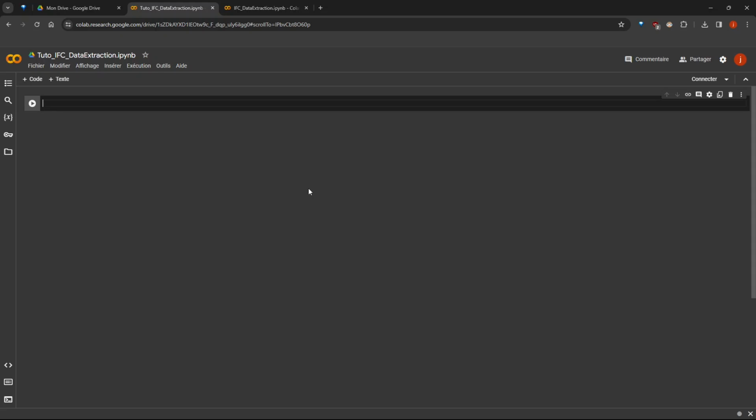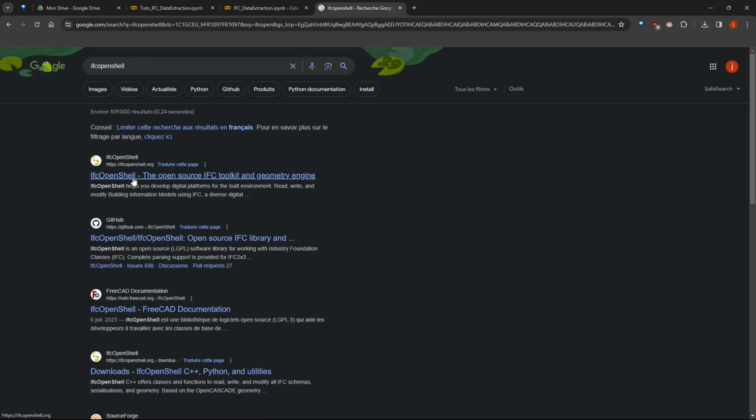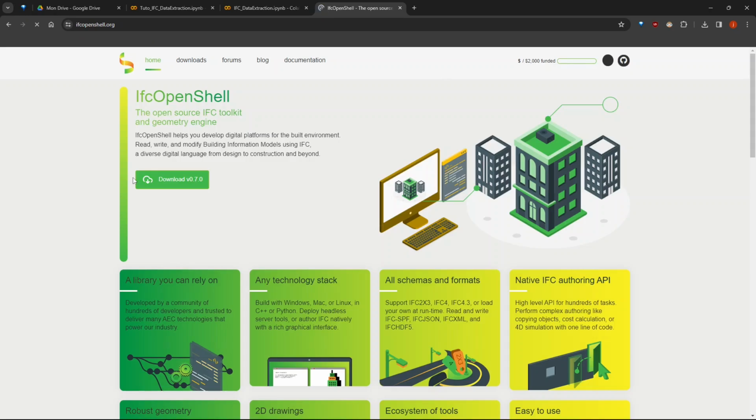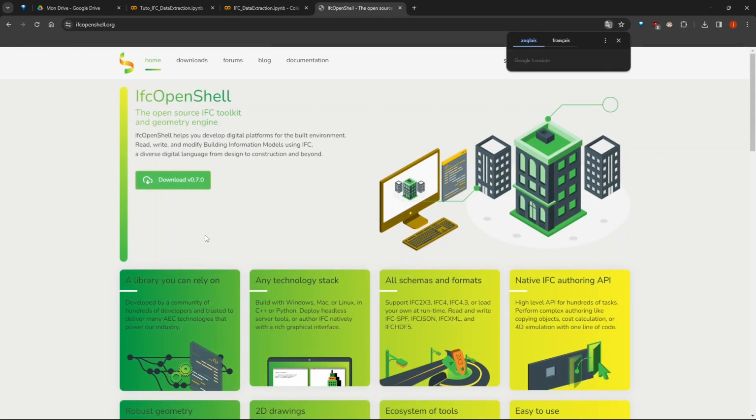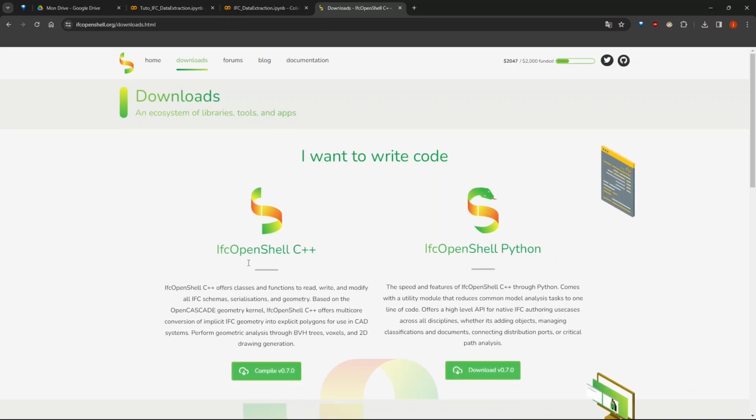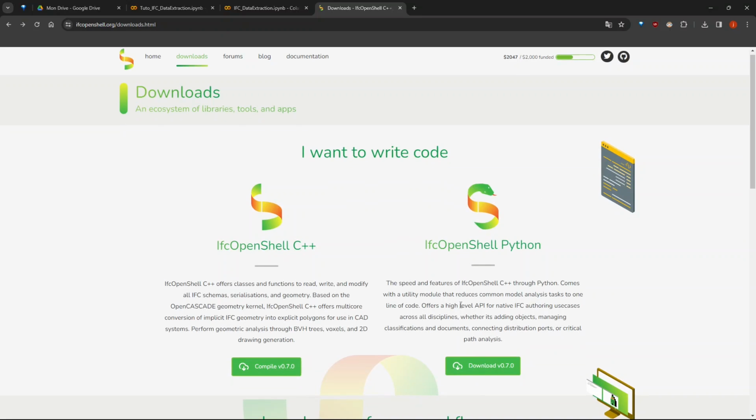To install the library, go to this website. It's called IfcOpenShell. The link can be found in the description. Here you have many options to install the library. So click on Downloads. Here, as you can see, you can install it for C++ or Python. In this video, I'm going to look at Python. So click on this Download button.